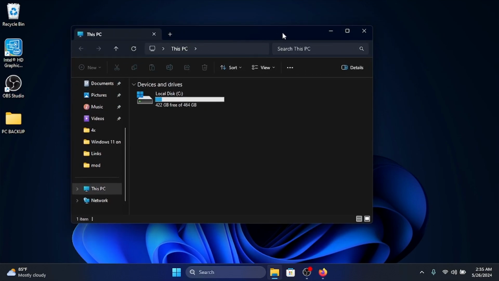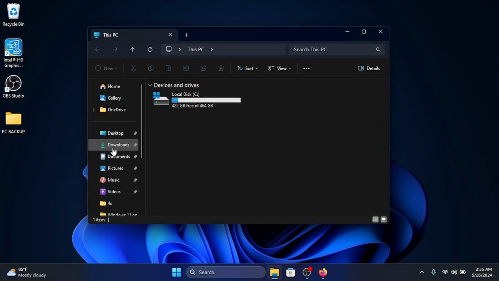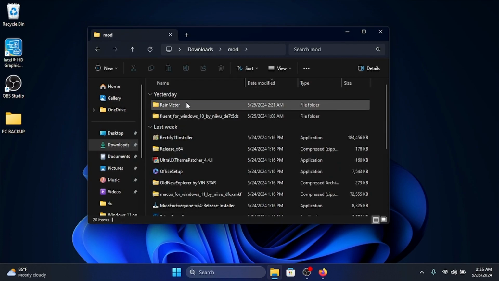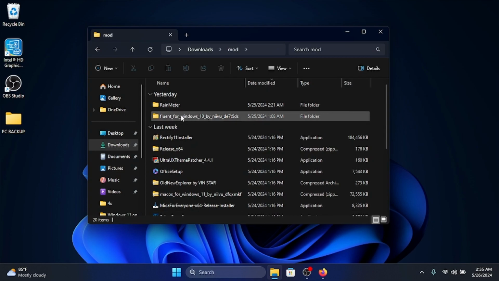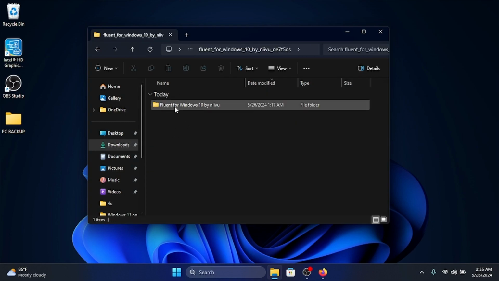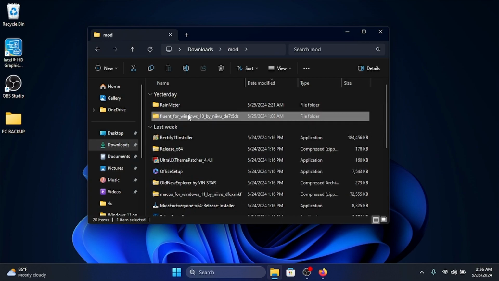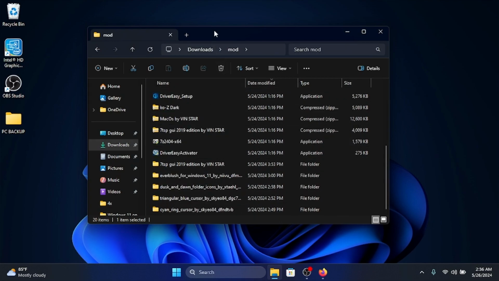You can choose to download it or go to the description to find all the links I'm using. So the files I'm using are a Rainmeter file, and then I have this Fluent for Windows 10 here, and I have downloaded some cool Everblush and Dusk and Dawn, and then triangular blue cases and all this bit. So now we are going to see how to install this and change the look of our Windows completely to the thumbnail you have seen. So let's begin.